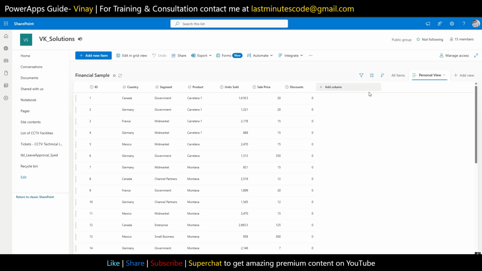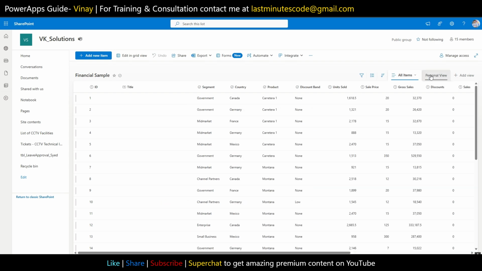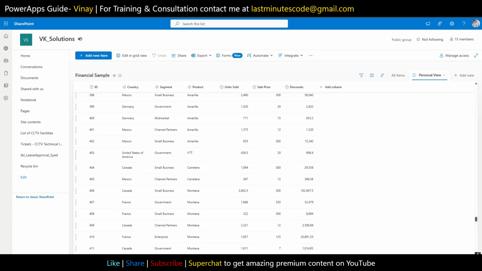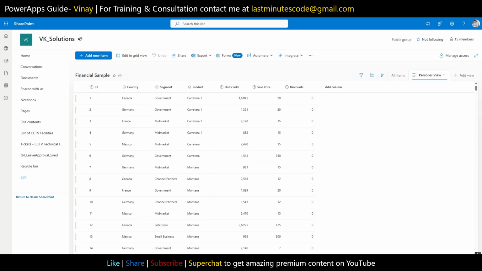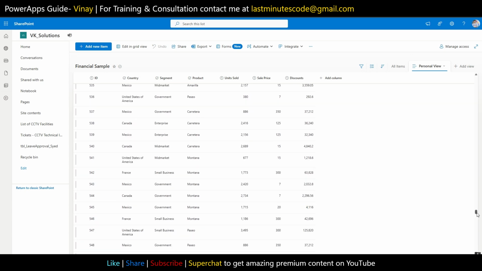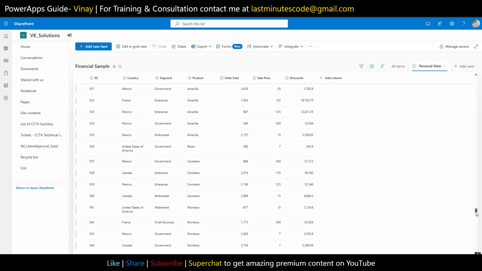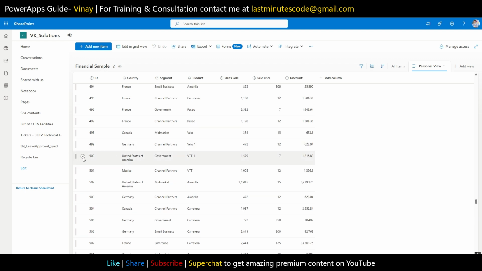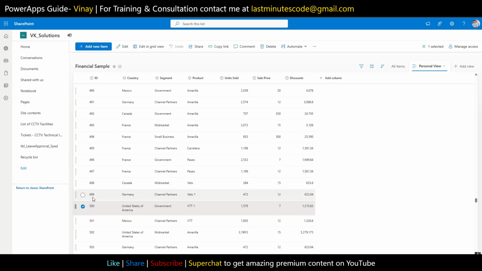Now notice one thing, that if I go to this personal view, this time 500 records got loaded at once. Correct. See. So this is one of the features. Up to 5,000 you can keep that. See. So as I can clearly see up here, on the 500th record I see this United States of America.